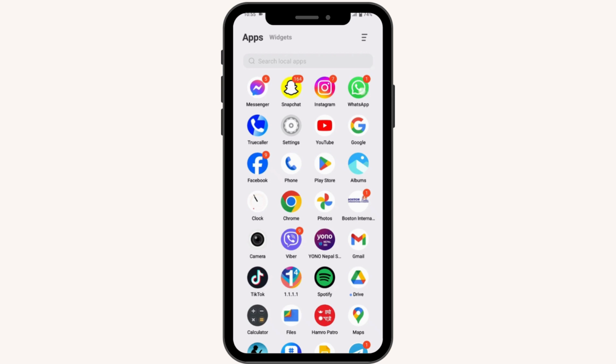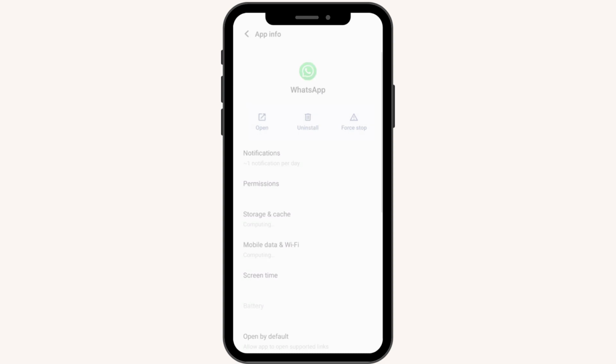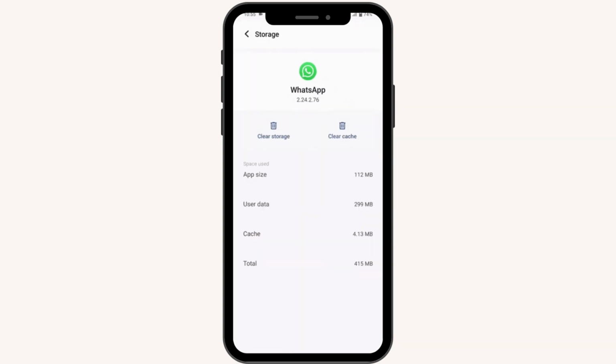on that WhatsApp application for 2 to 3 seconds, and then you can go for app info. And under your app info, now you can go for storage and cache and go for clear cache. And now your major problems might be fixed.